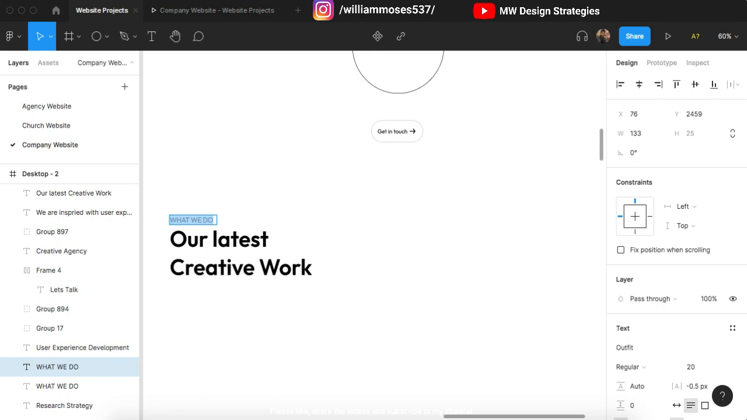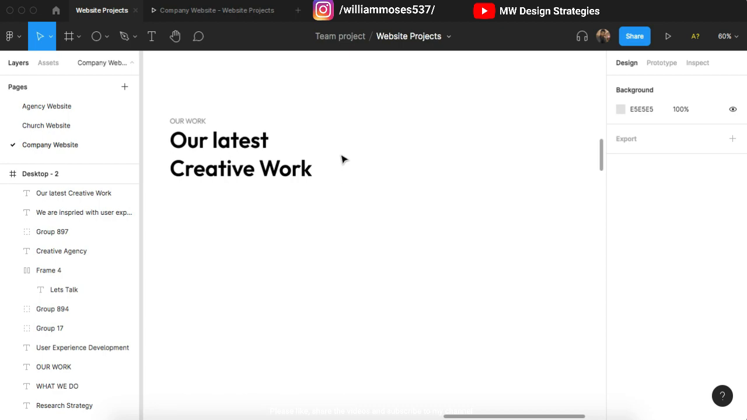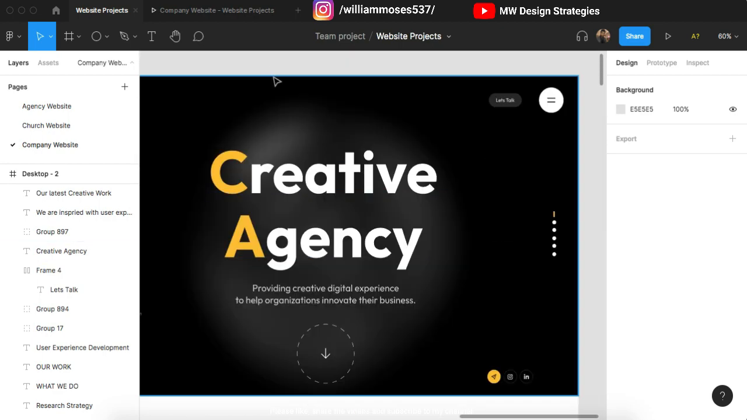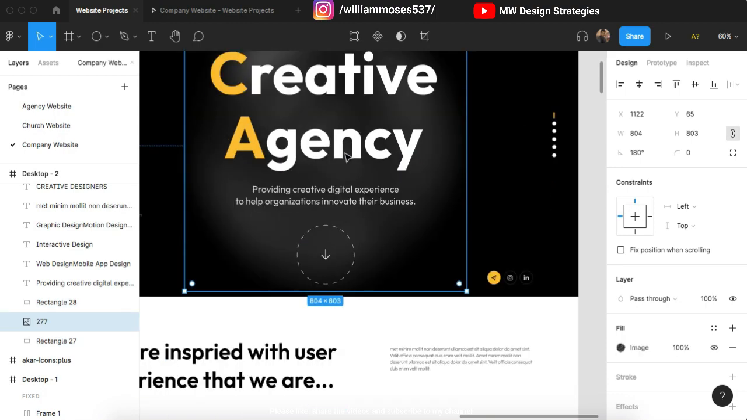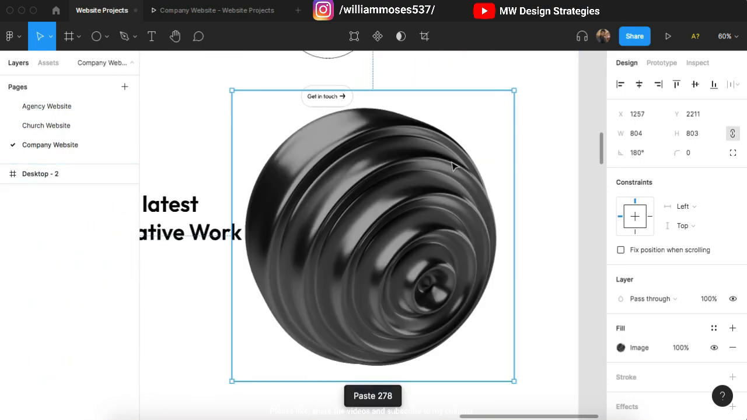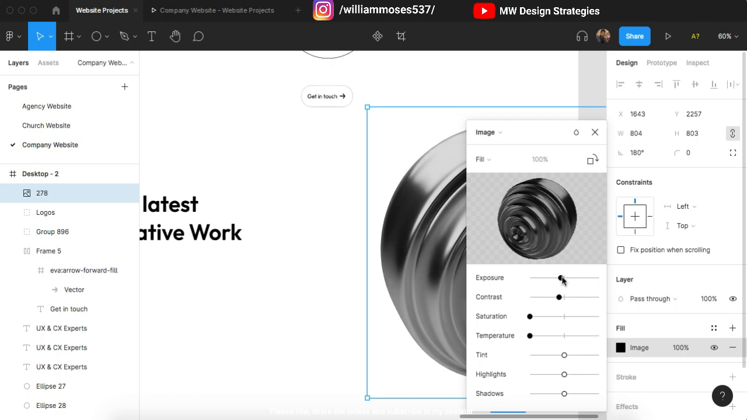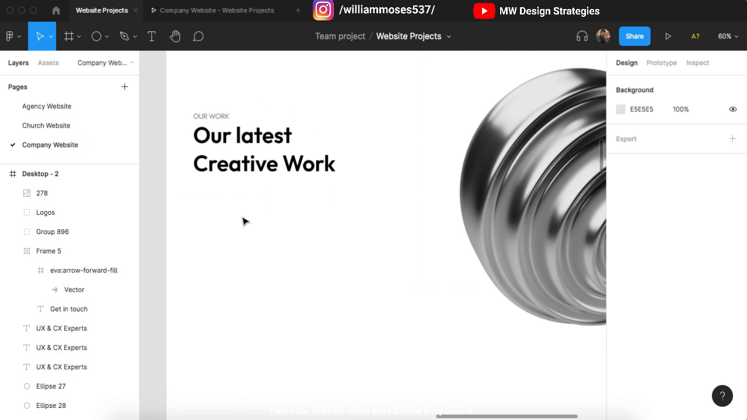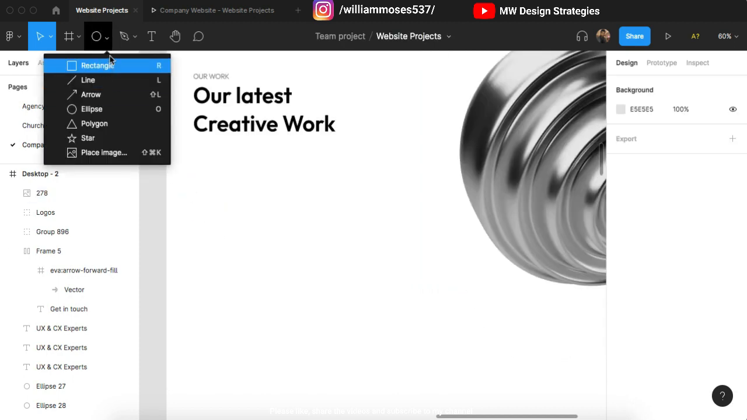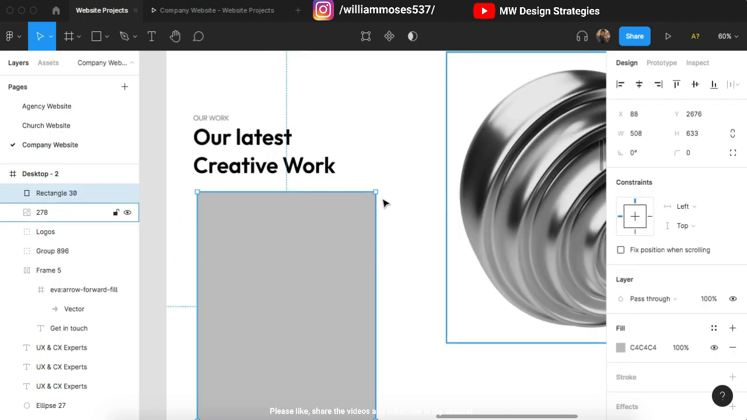Also change the label of the work, and now we have to get the 3D object. I already have it, and I told you how and from where you can get it, right. For creative objects you can go to community and get it from there, like this. I'm just importing it, so you can also adjust these colors. And now we have to create our creative cards for showing our work.